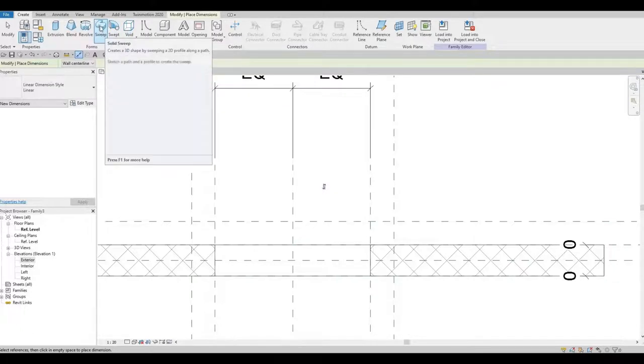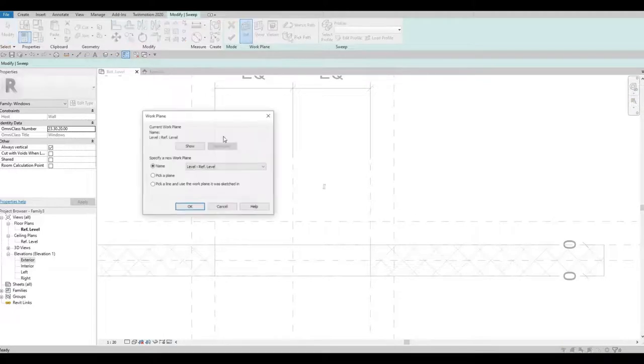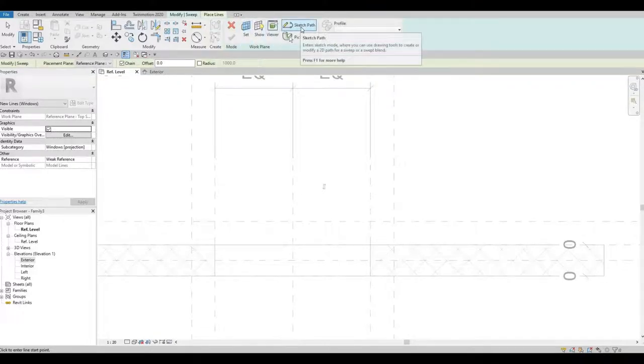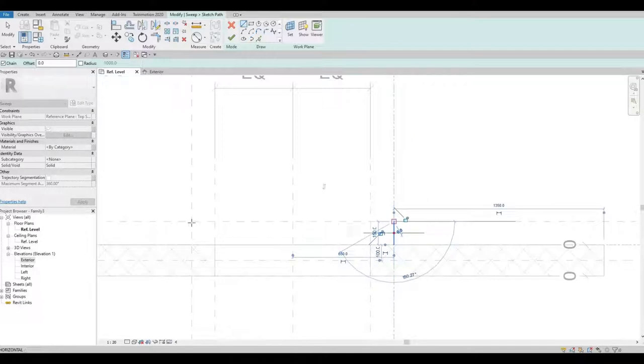So click sweep here, and then you need to set the work plane and set it to the top sweep that we created, and then press OK. After that, click modify and sweep again, and then sketch path. After that, select line and then create your path.